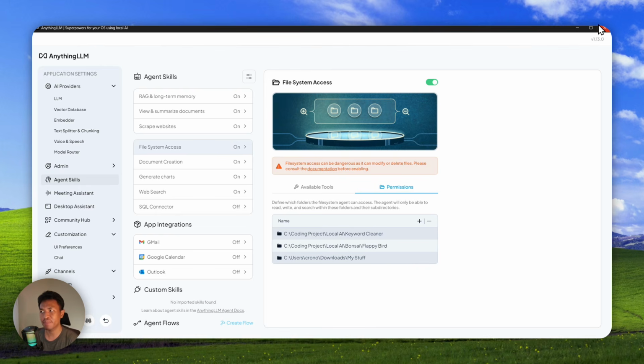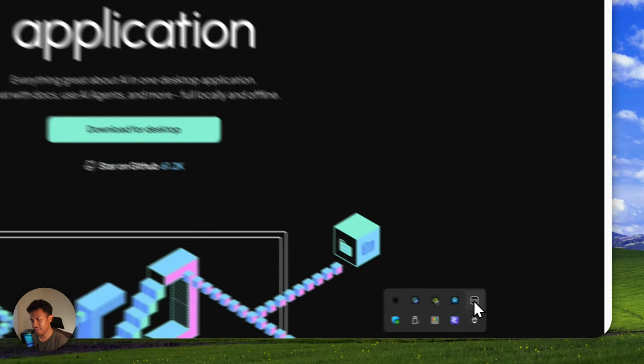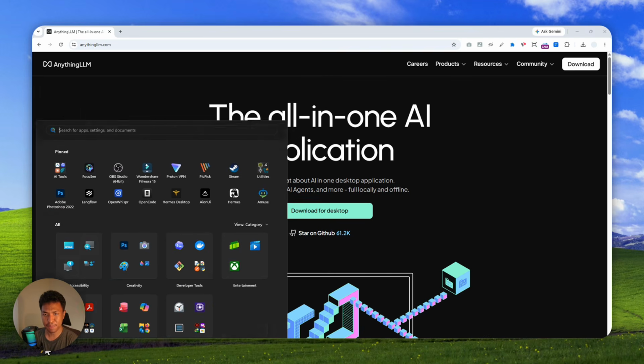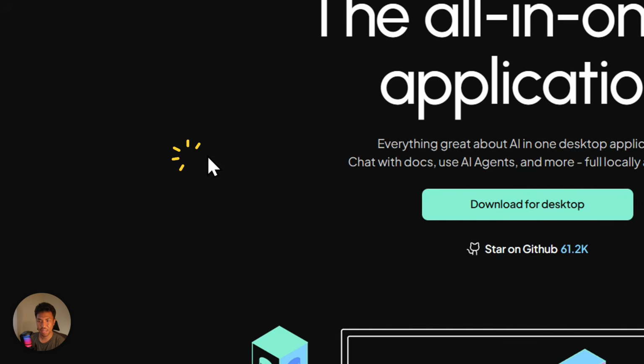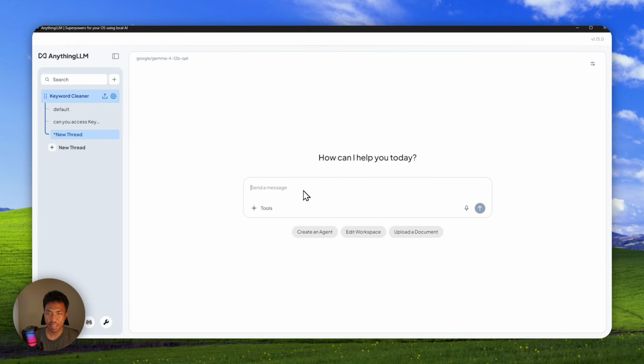But for my testing, it is better to just close the app, and you might also want to check the system tray, because for some reason the AI model that I use was not able to access that folder, even though I just gave it the permission. In that case, you might want to restart the program and try again. So I'm going to relaunch AnythingLLM, and let's see if we can start working in that folder that I just gave to AI.